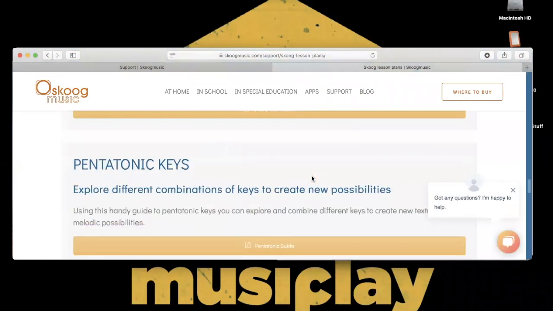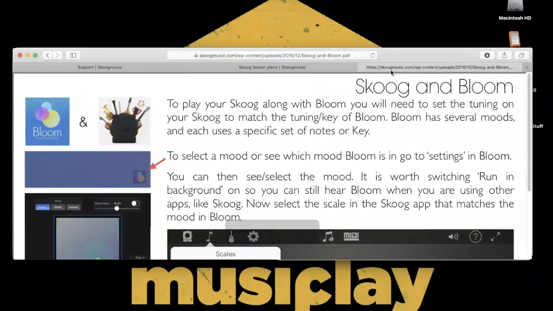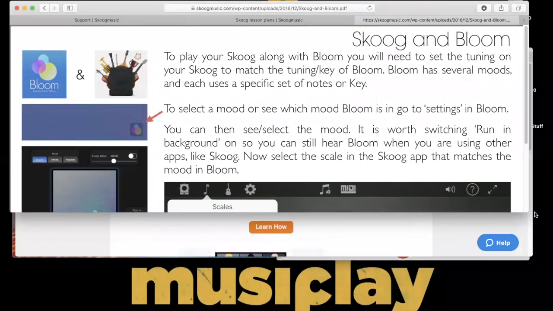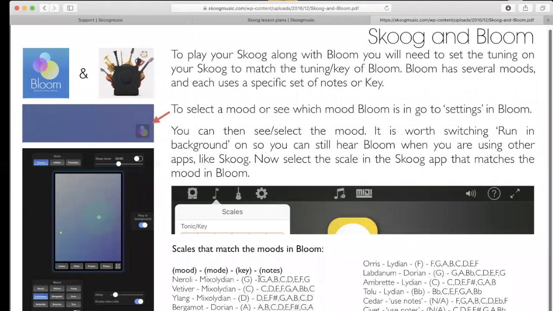But what I was going to, where was it? Yeah, so Skoog and Bloom. So here we have a worksheet that shows you how to set up for Bloom and also how to set the key on Skoog to match with it. So there's different moods in Bloom that you can set, Neroli, and that says Mixolydian G. So let's try that with our Skoog.